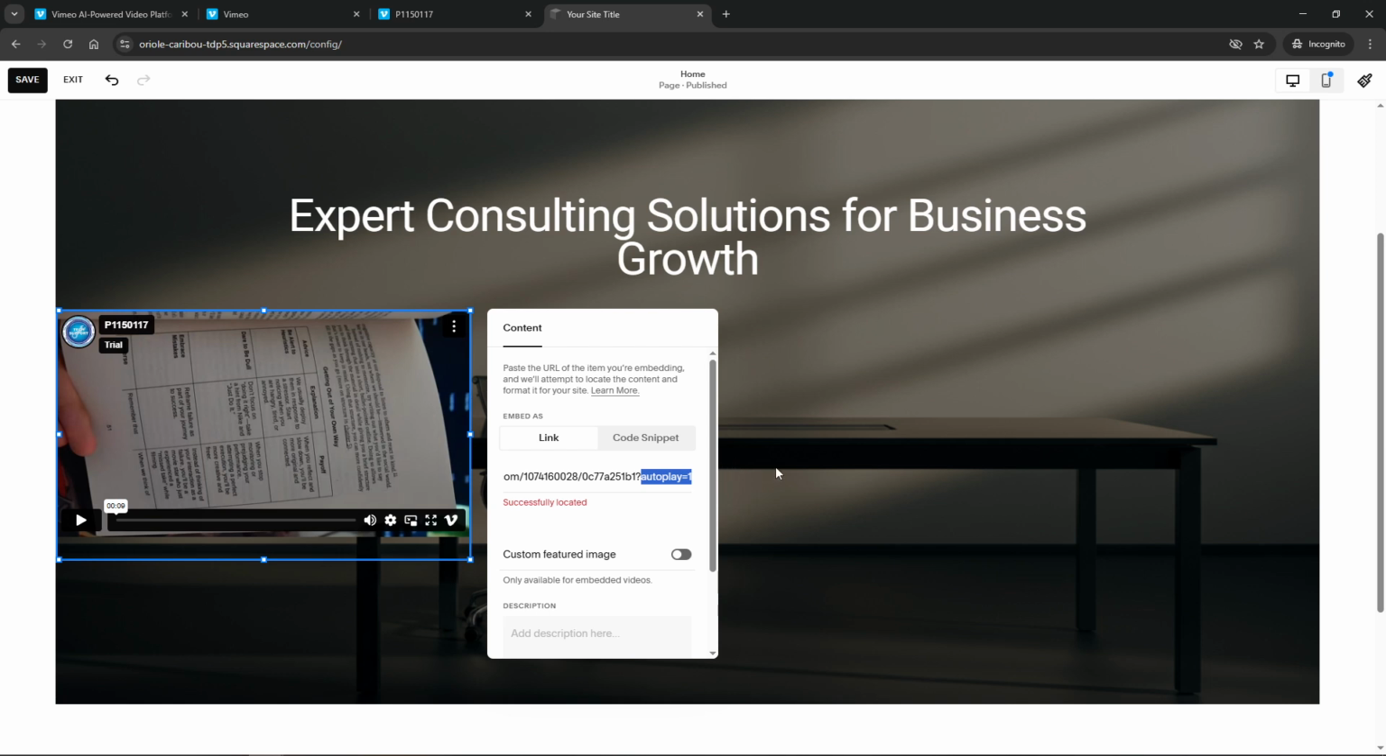Locate the section of your HTML where you want the video to appear. It might be within a div, a section, or any other container depending on how your site is structured. Paste the modified embed code right there. And that's it! You've now set up your Vimeo video to autoplay. Make sure to test it in a couple of different browsers to ensure compatibility and smooth performance.